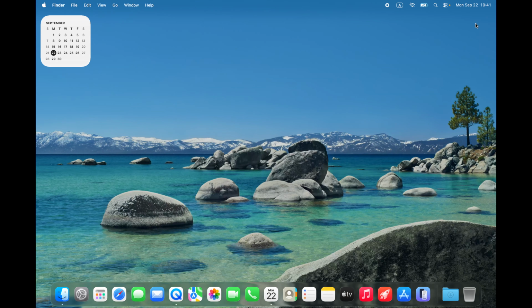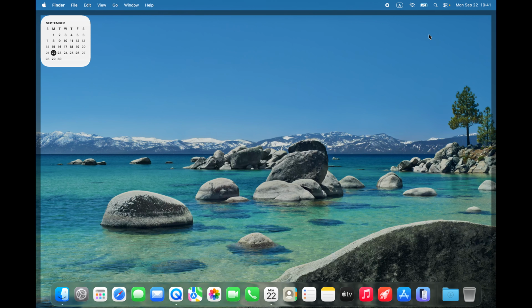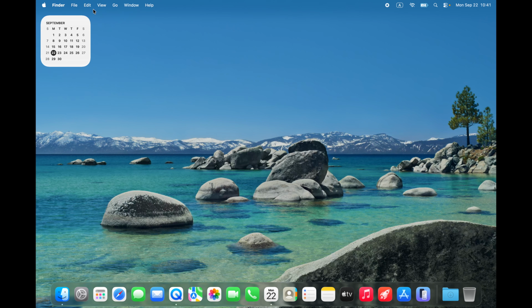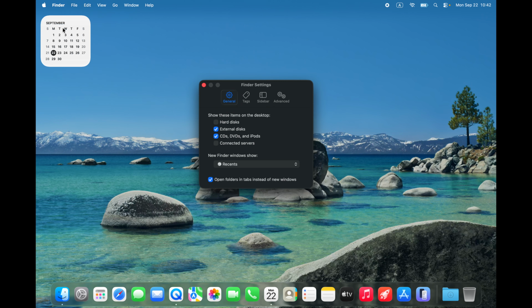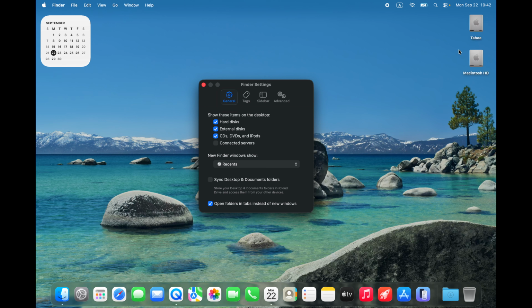There is one point I would like to bring to your attention. If you don't see your Macintosh HD in the top right corner, click on your desktop to make the Finder active. Go to the Finder menu, select Settings, and make sure the General tab is selected. Then check the box for hard disk so you can see your Macintosh HD on your Mac desktop.